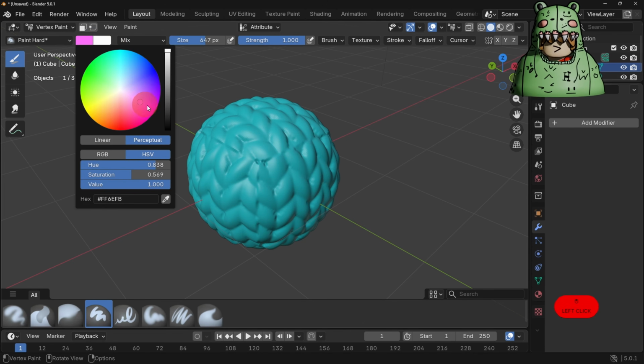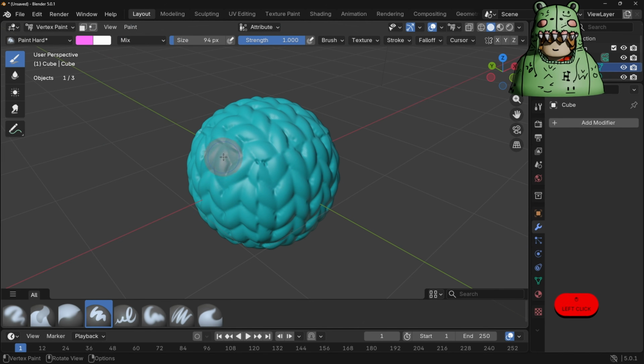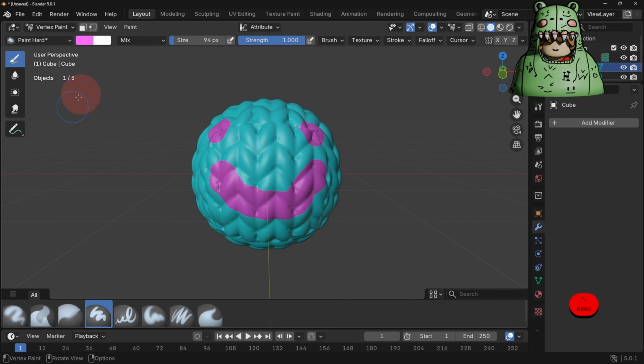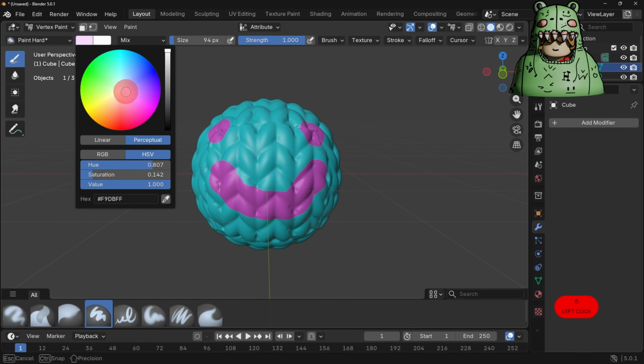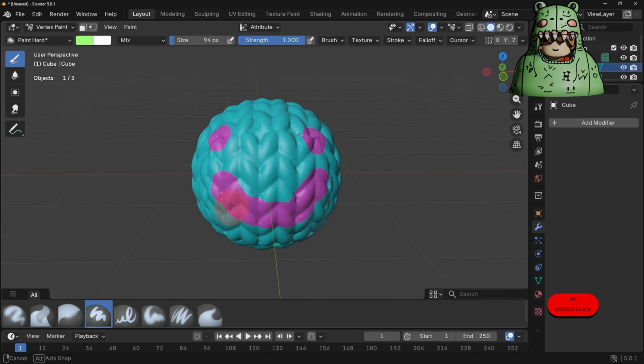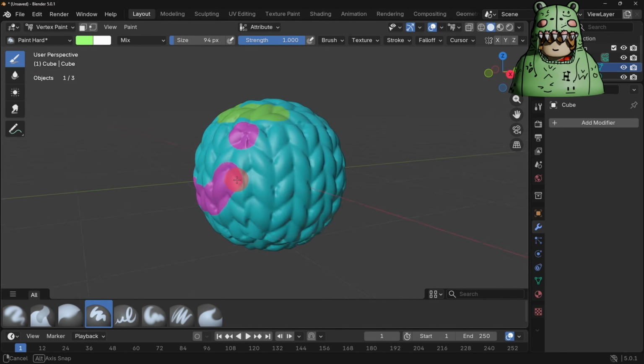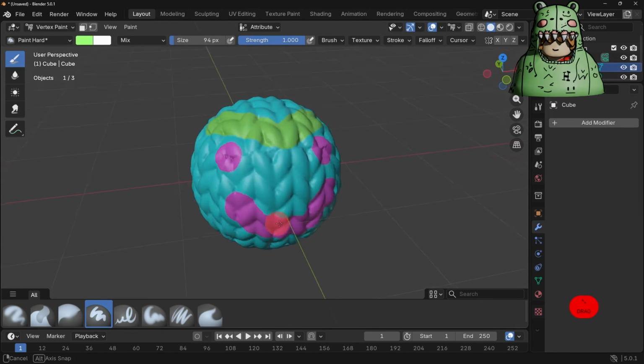So let's give this guy some eyes. Boom, boom, boom. And let's give him some eyebrows. Boom, boom. So this is going to be our model.